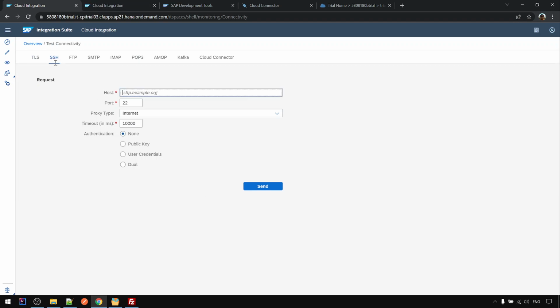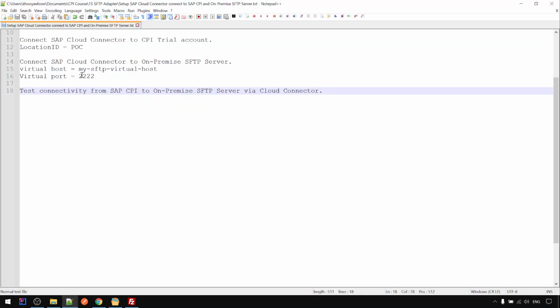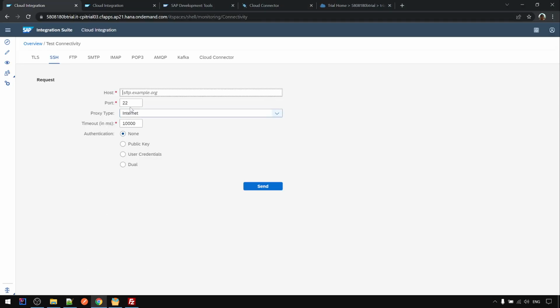Under SSH, we should use the virtual host. The virtual port is this one, refer to virtual host and virtual port, and the proxy type is on-premise. This one means using cloud connector, and we are using the location ID POC.